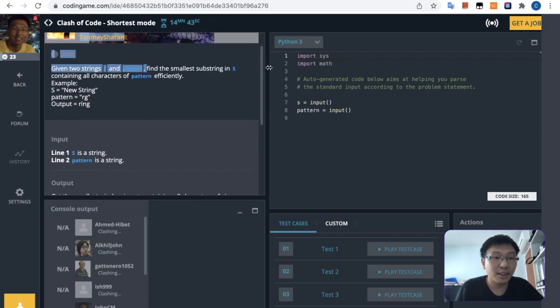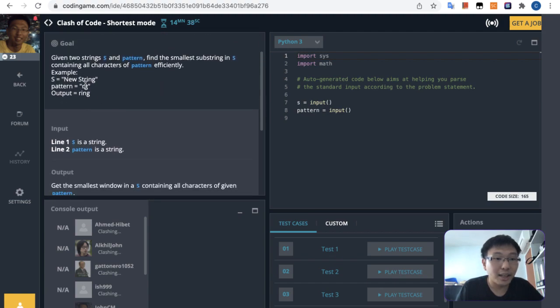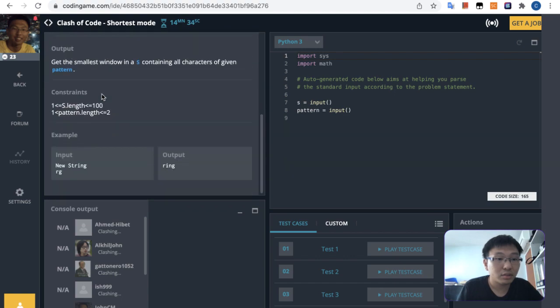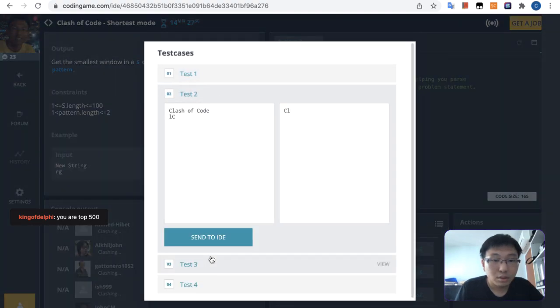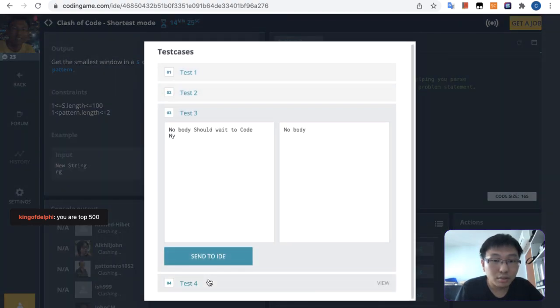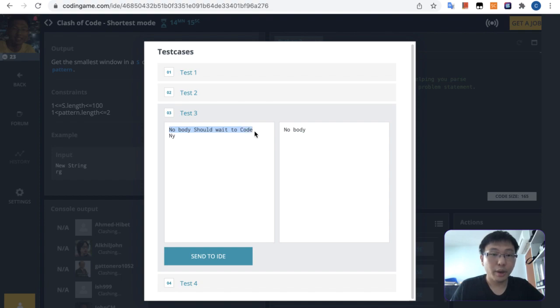Okay, find the smallest substring containing all characters of pattern efficiently. Pattern is RG, so output is ring. Oh, interesting. Okay, this is not really a regex platform, so you need to do a smallest string search, whereby the smallest string contains these two characters.